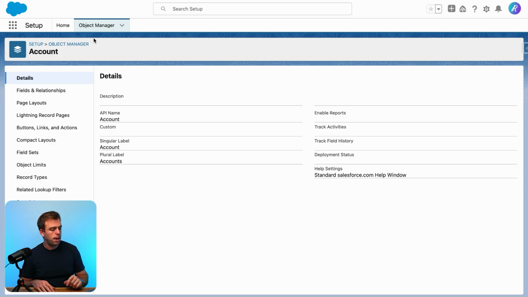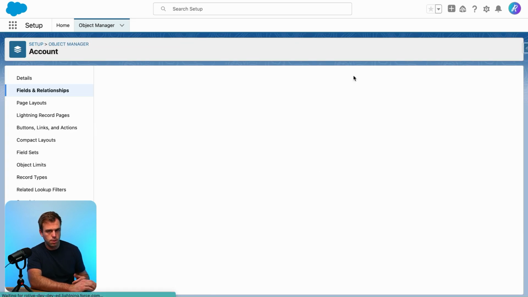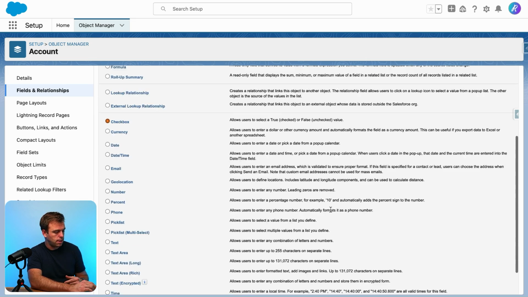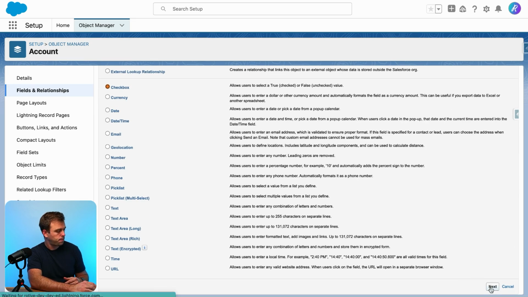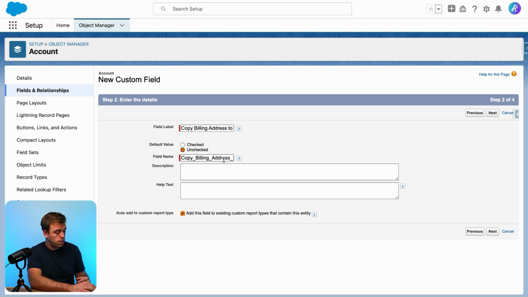So let's create that checkbox. Go to Object Manager and then go to the Account object, go to Fields and Relationships, and click New Field in the upper right-hand corner. Select the checkbox as the data type here, and then hit Next. For field label, we'll just call this Copy Billing Address to Shipping Address. By default, we're going to leave that unchecked, and then click Next again.